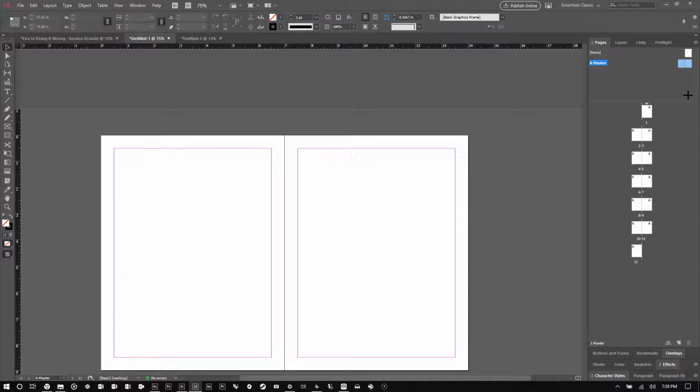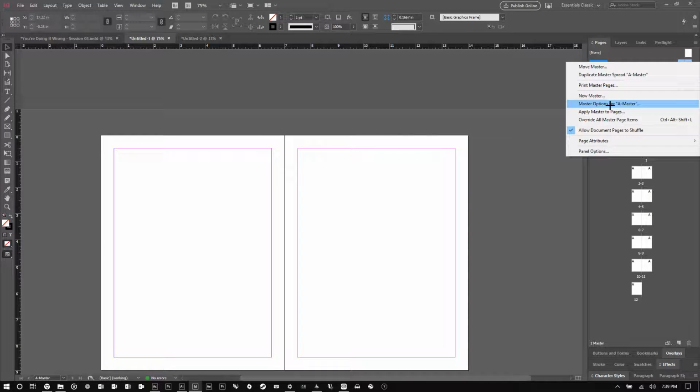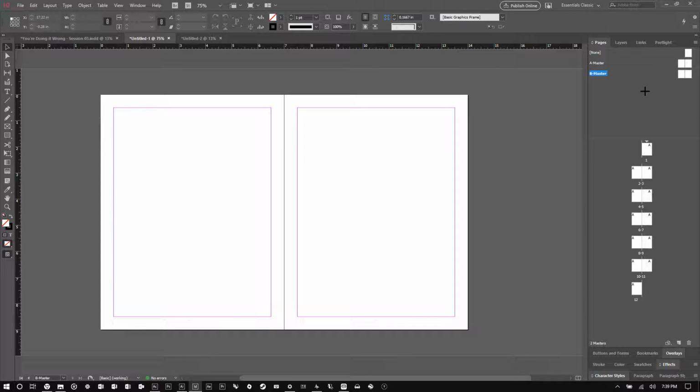And let's say you have multiple types of pages, right? You can create as many master pages as you need to do that. So if your master page bar is not visible, just grab the little adjuster and increase it. But let's say I always have at least 2 master pages, but sometimes more. So let's say that A master will be blank and B master will be the one that will have my page numbers applied to it.